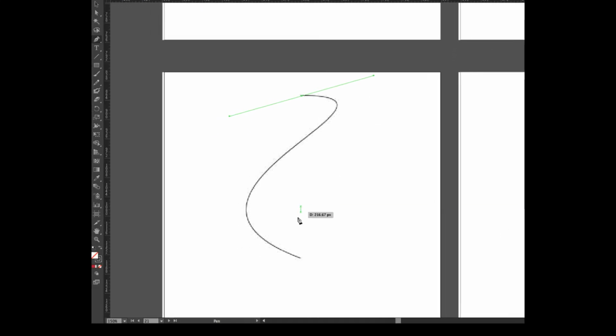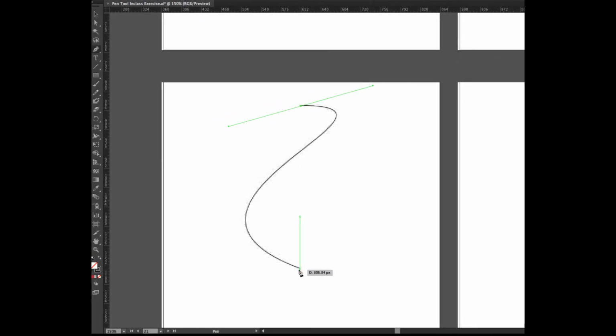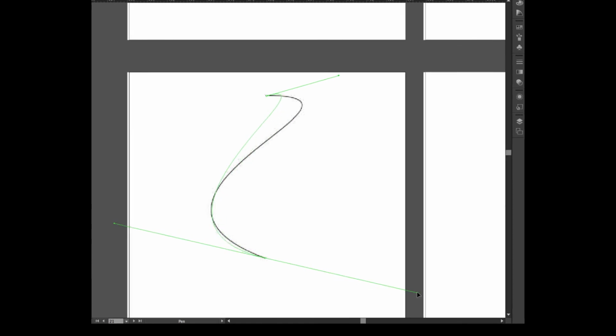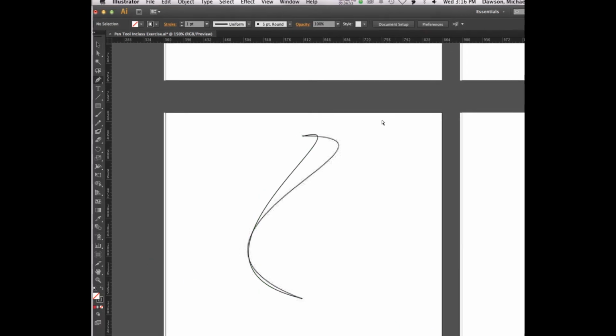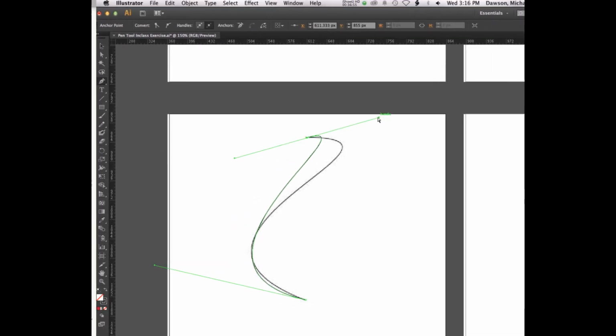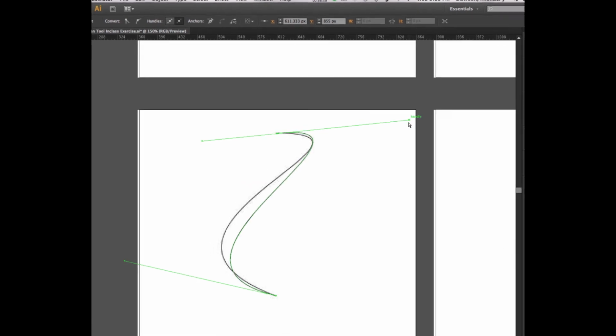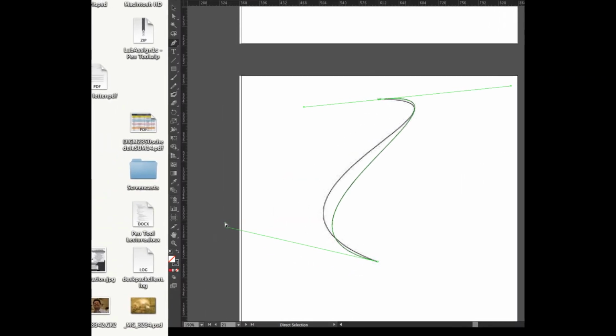Here's roughly how you would do this in 2 points, which is actually going to require me holding down the Command key to bring up my white arrow tool. So here's what it would look like with 2 points.